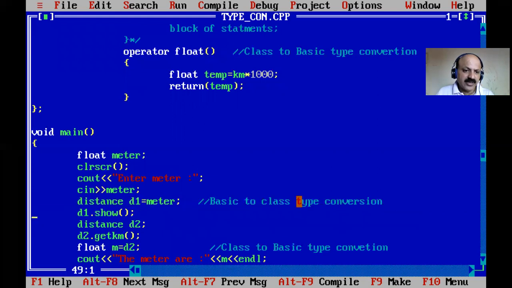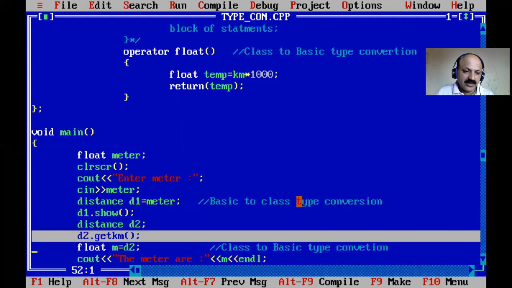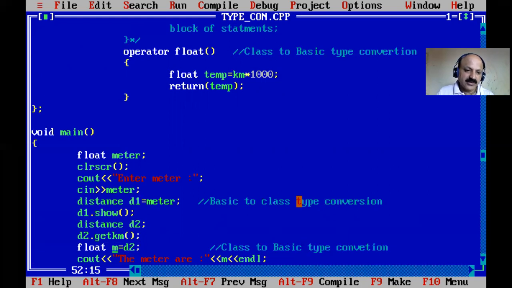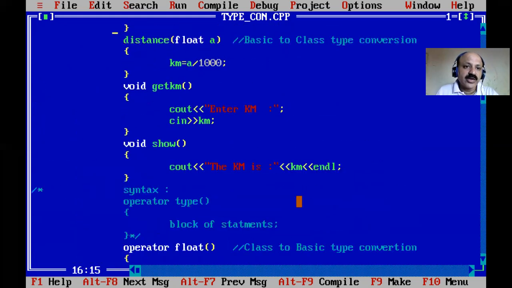And we can show, and D2 is a default constructor call, then scan kilometer and float, that is class to basic type. So here we can directly assign the simple variable to object D2. Okay, so I think it is finished, very simple but very interesting. So write this program.